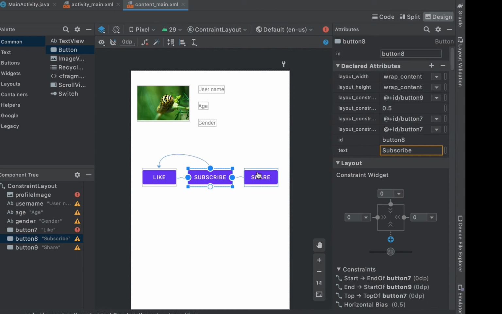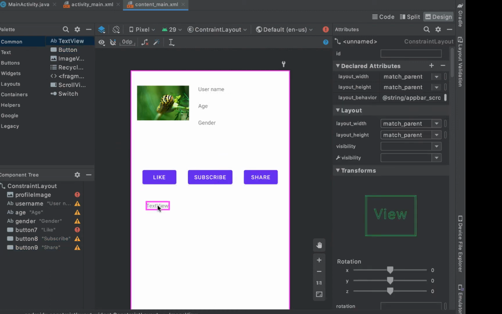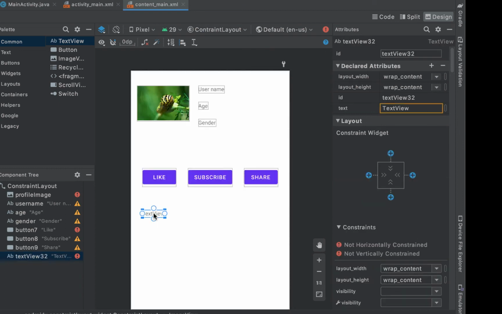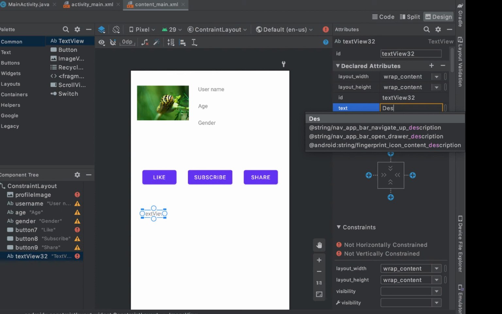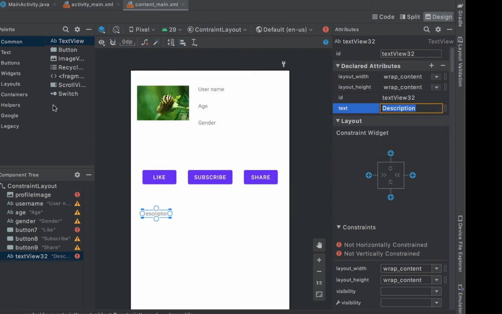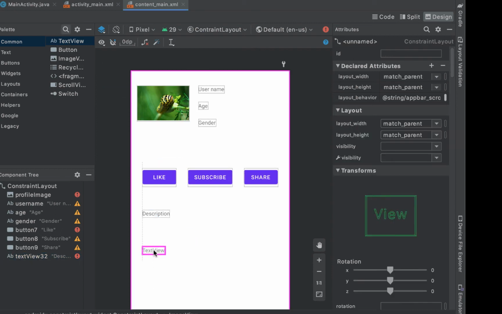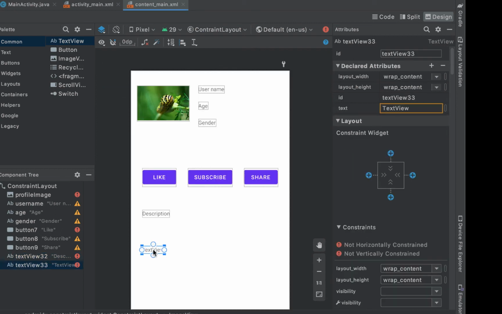So what if we have another item in our layout, like say this text view will hold something like the description about the user, for example. And this other text view will hold something like any other information about the user. Let's say anything else. Now this text view will hold any other information about the user.